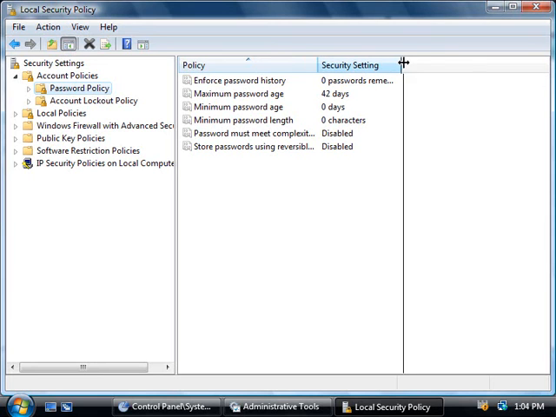Now the first policy we have here is Enforce Password History. This keeps track of the passwords that we've used in the past. You can see it's currently set to 0, which is basically the same as saying this policy is disabled. What this policy does is maintain a list of passwords that a user has used in the past, and if they change their current password, they won't be able to change it back to a password that they have used in the past.